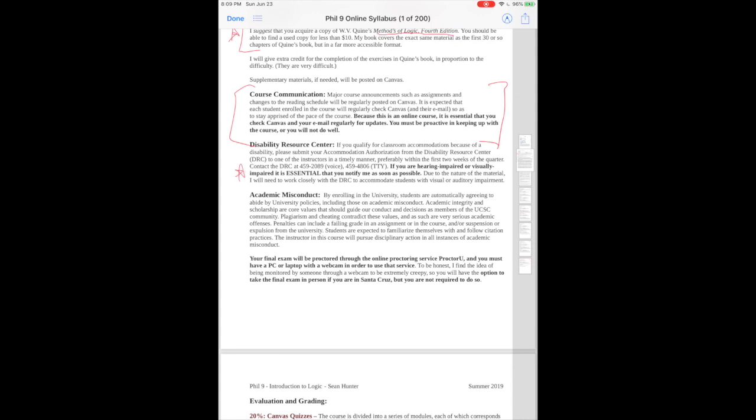Second, and this is extremely important, if you have an auditory or visual impairment especially, it is essential that you contact me immediately. Because of the way that the course is structured, because you'll have to manipulate symbols, right?